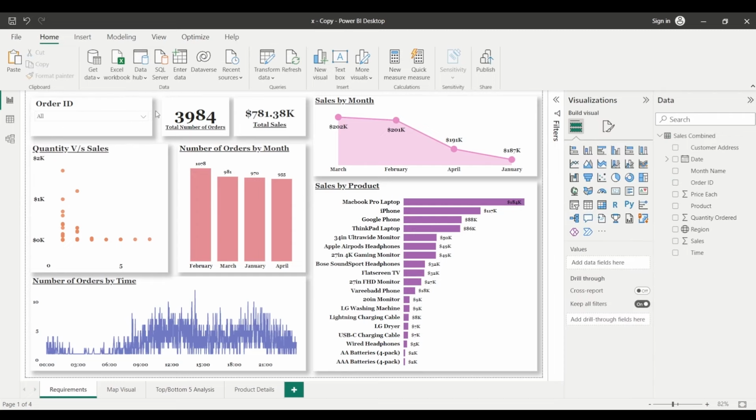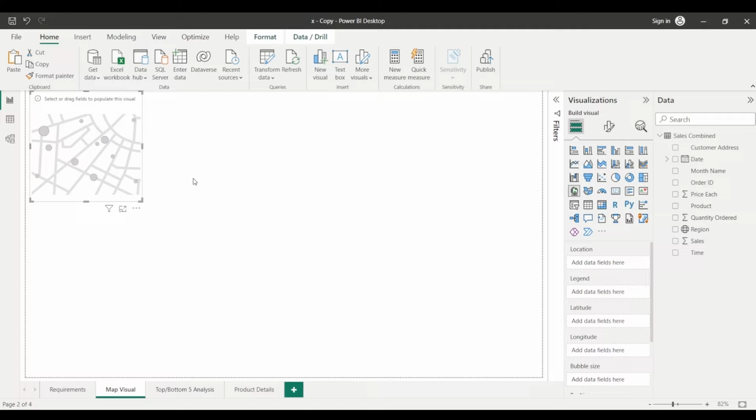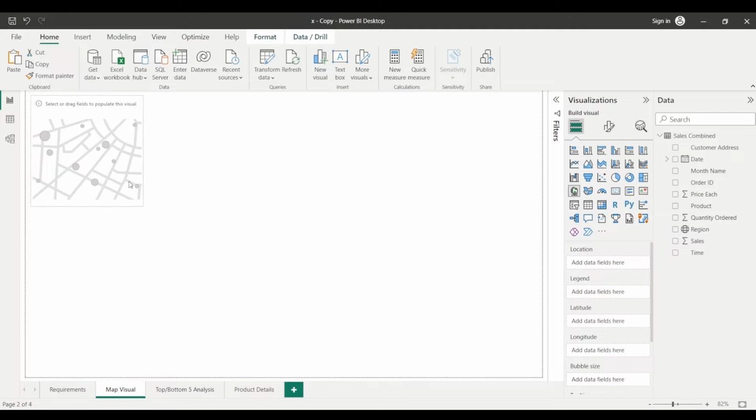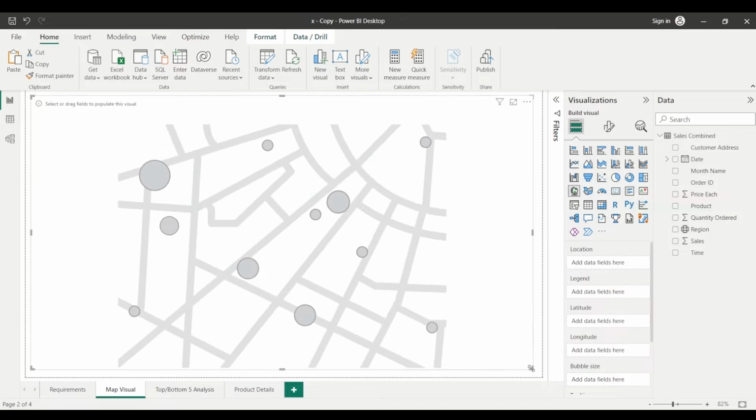Perfect. Now let's go there to second page, or the page on which we will be creating our map visual. So first of all I will select this map from the visualizations pane by clicking on the map visual icon. Simply click on it and let's increase its size. Right. So I will simply drag this region or cities column from the fields pane and will drop it here in location bucket.